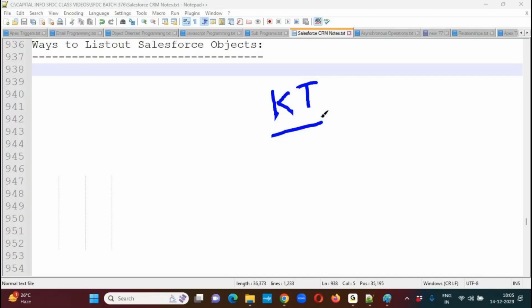First one, by using object manager. Second one, schema builder. Third one, developer console. Okay, 3 options are available. Object manager, schema builder, developer console. What is each option? How to go to that option? What is the navigation? How to see the objects? Now let me explain one by one.